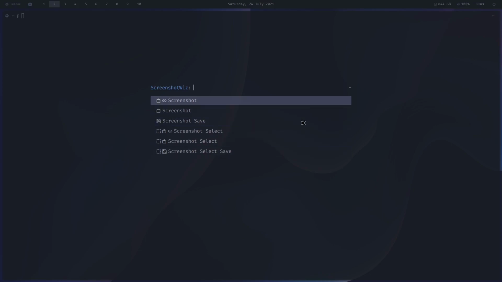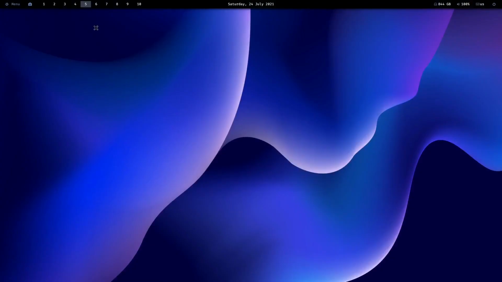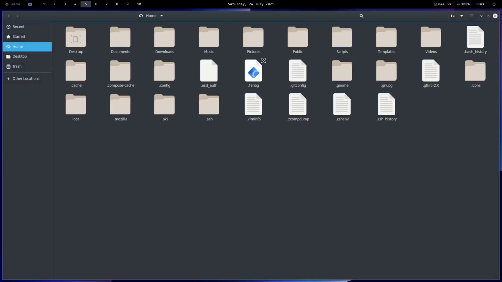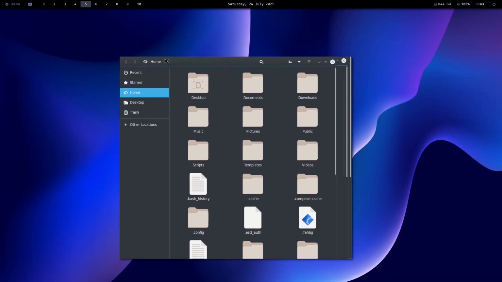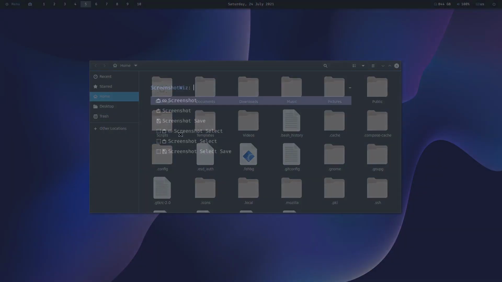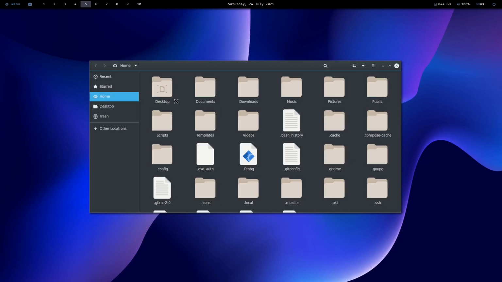So let me just show you an example of one of these. Let me just go to workspace 5, and let's pull up files, and then we can put it into floating mode, do some cool stuff. Click that, and then let's just do the first one, which will take a screenshot and then copy a link to my clipboard. So we click enter and wait a couple seconds.